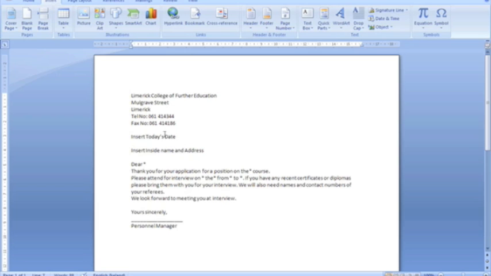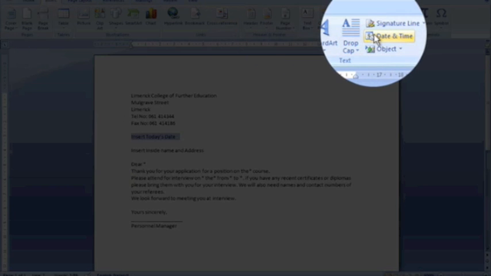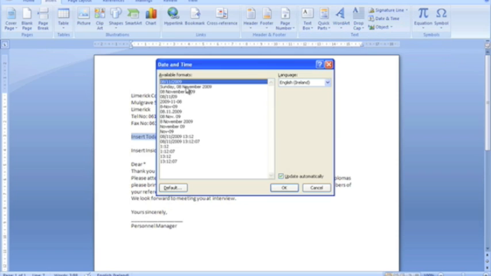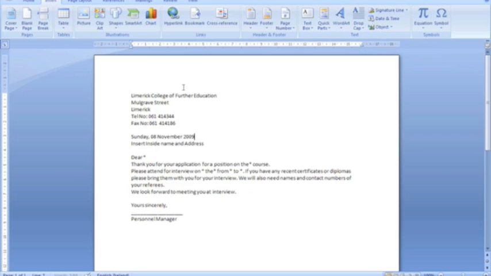And I'm going to insert today's date. Just highlight the date here, use the Insert tab and go to Date and Time, and I'm going to choose this formatting here.